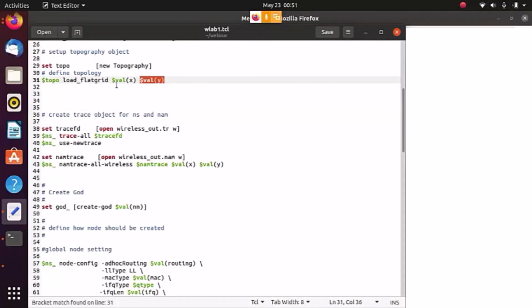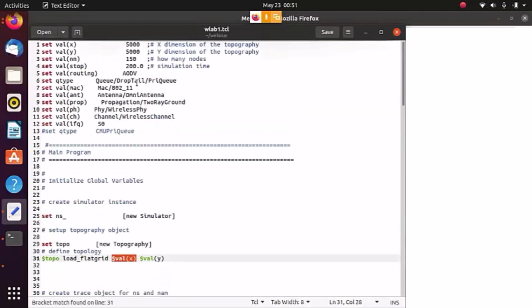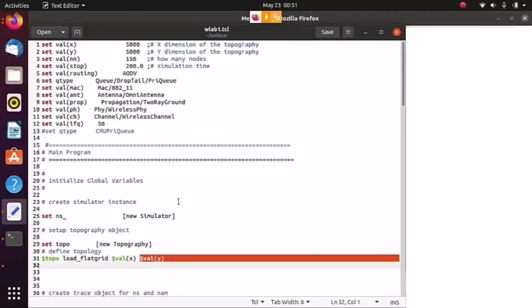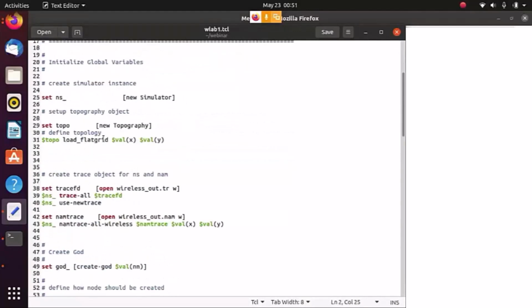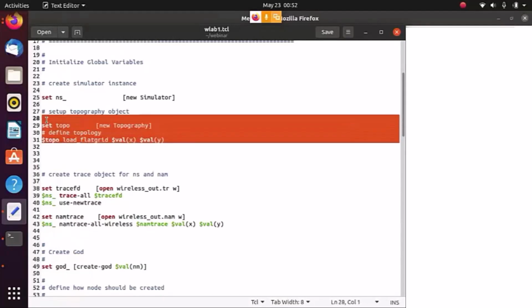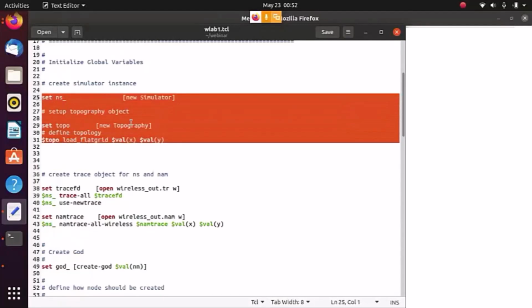And what is the value of x? Value of x is 5000. And what is the value of y? Value of y is again 5000. So this is a flat grid of 5000 cross 5000 size, in meters. 5000 meter cross 5000 meter, or 5 kilometer by 5 kilometer. So up to here we have created the flat grid.